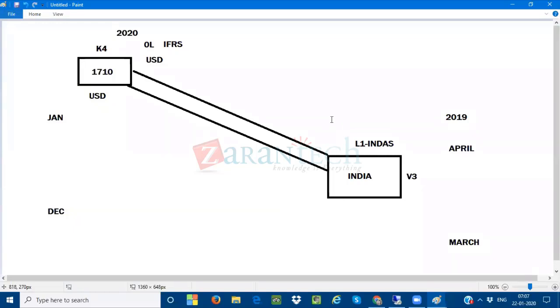So when I'm making salaries here in India, salaries account debit, cash or bank account credit.